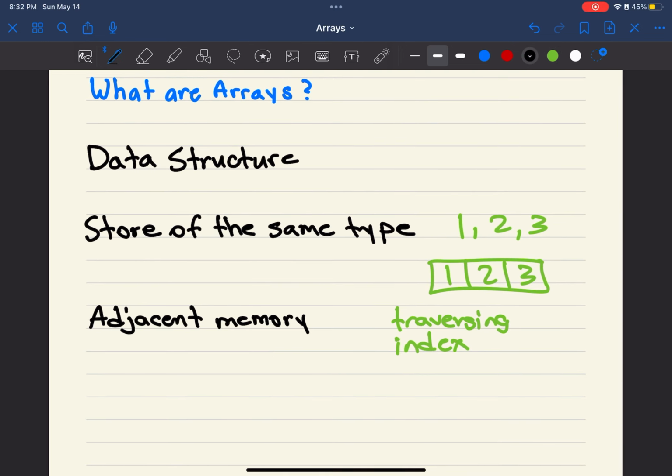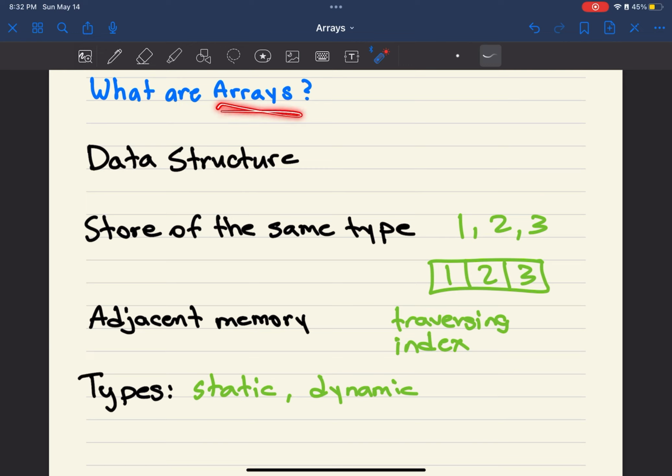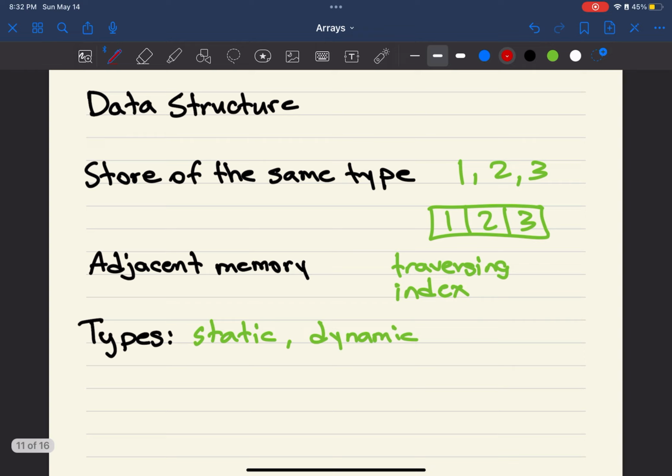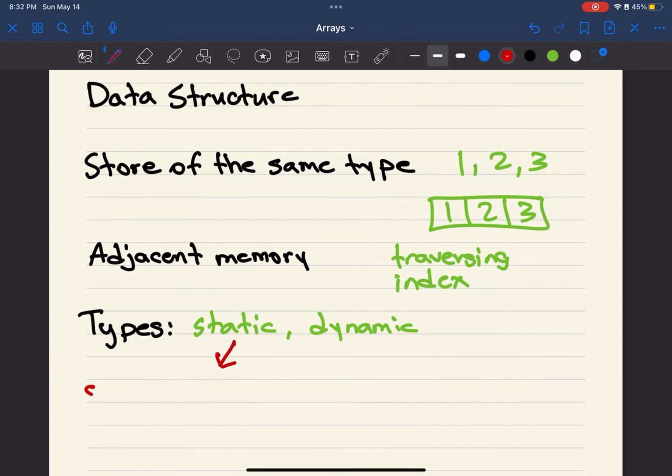Another important thing to know is that we have two types of arrays. We have static and dynamic. Static arrays are what we refer to as the normal arrays. They come in a static size, meaning that once you declare an array of a certain size, you cannot change it. It cannot be expanded. Let's say we have 5 elements that we want to store in an array. We declare an array of size 5, and then that is static, so size is fixed.